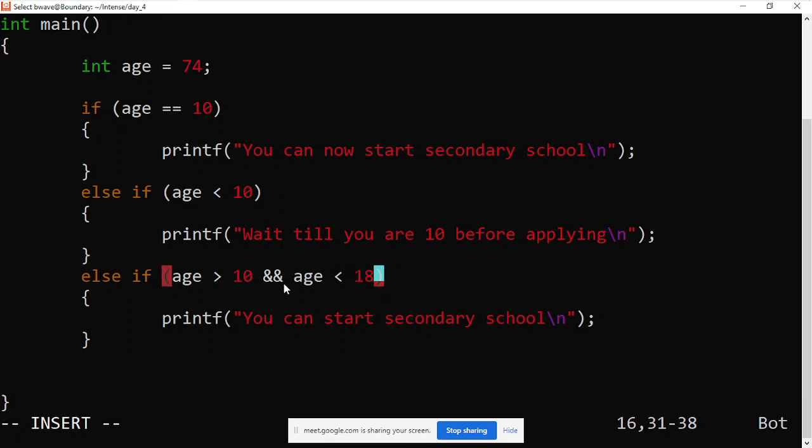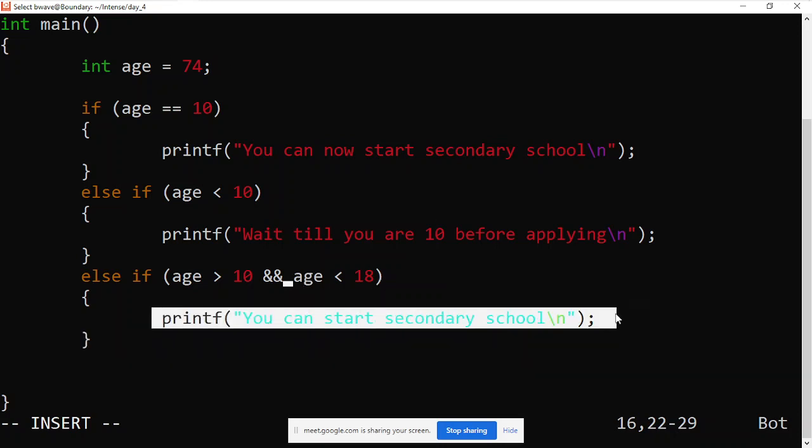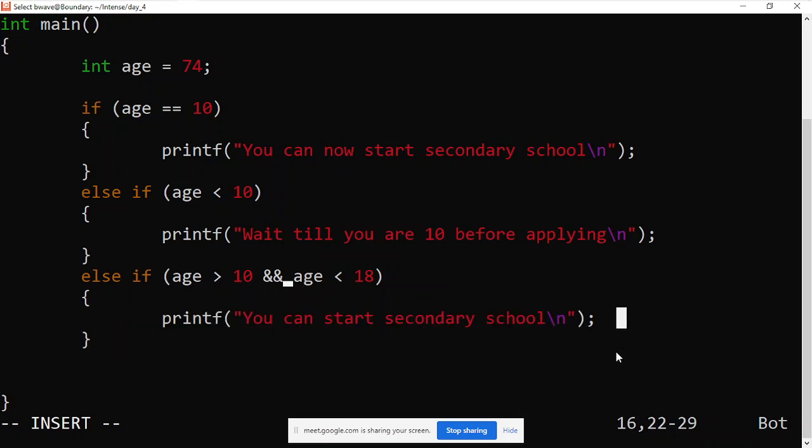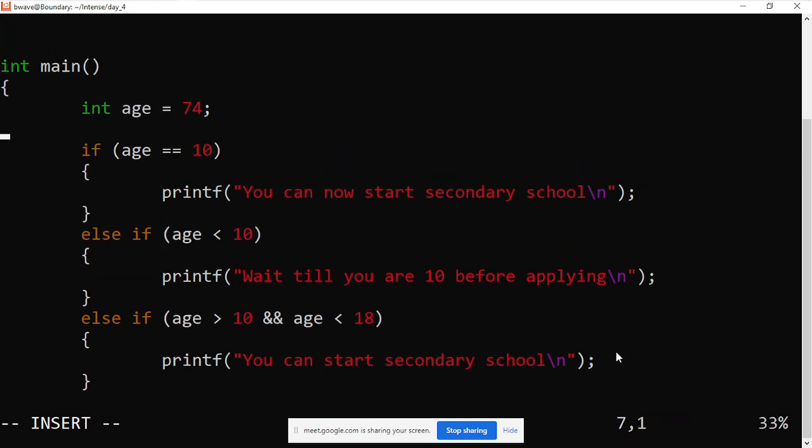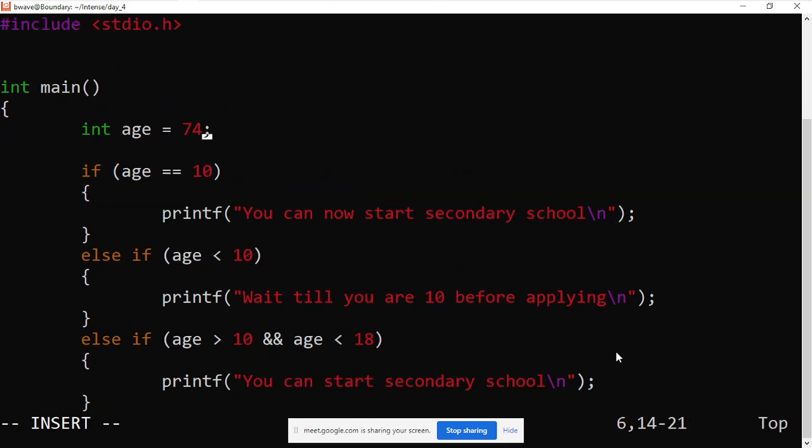So it introduces you to another operator, the and operator. Most times when I write, I use this and sign, but in C you don't use only one and, you use two. That's just the law governing the and. So we are saying if age is greater than 10 and age is less than 18, friends, you can now start secondary school. Now let's try this. We want to print this. This person should be around 15 years.